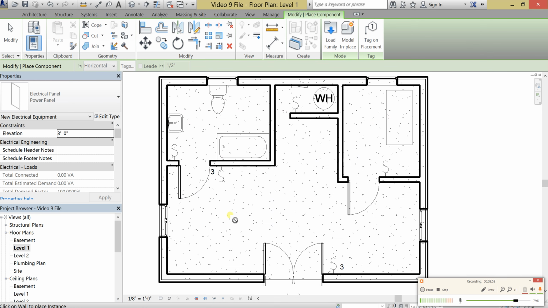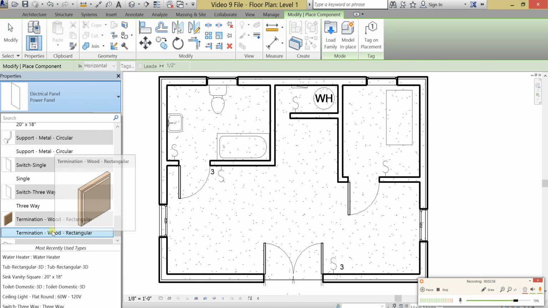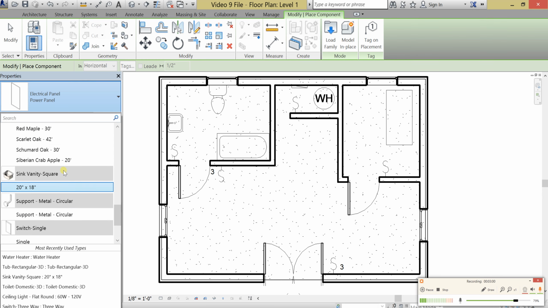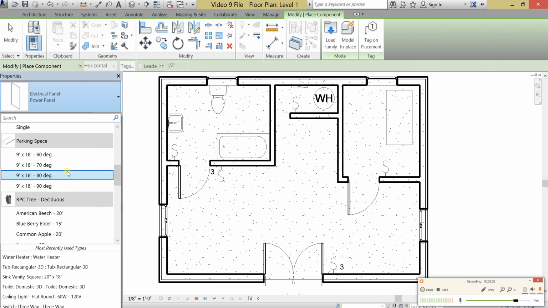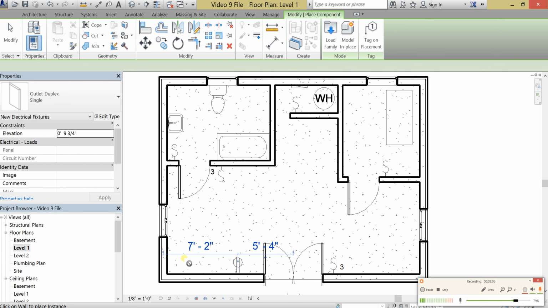So I'm going to use the duplex, and I'm going to, whoops, it didn't load in correctly for me, but I'm just going to look over here in my recently loaded items. There it is, my duplex. And I'm going to place some outlets in my house.